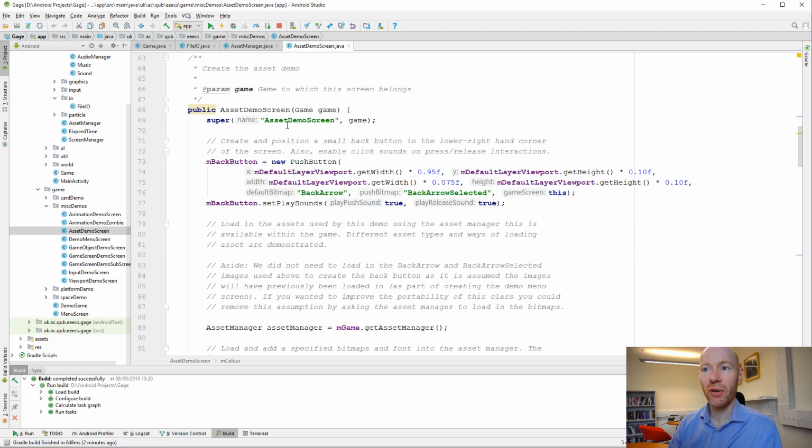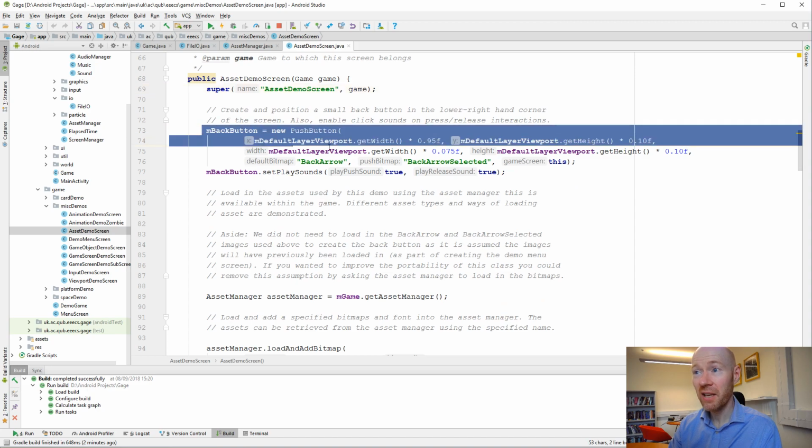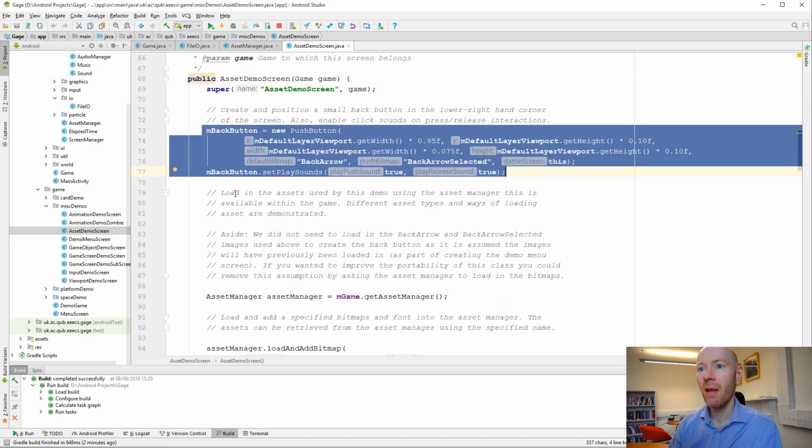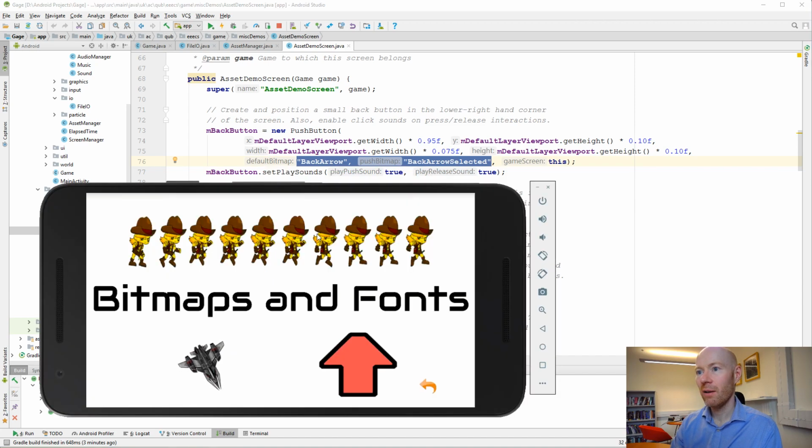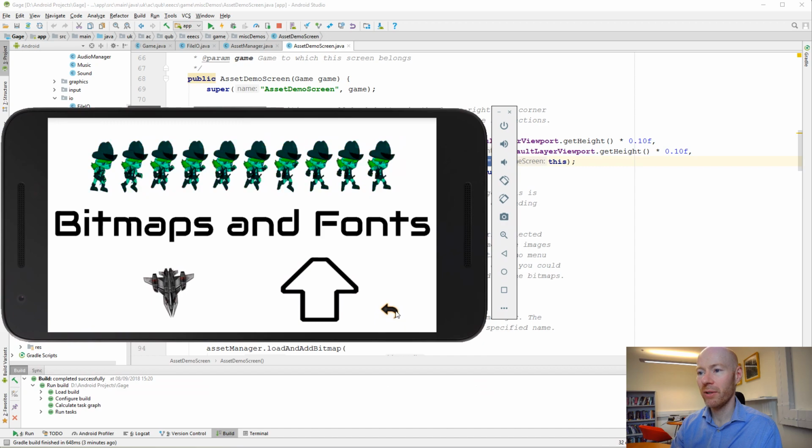We have our constructor over here. It creates a back button, and it sets up some sounds for the back button, gives it a position, and so on. It also says here are the names of the images that this one uses: back arrow and back arrow selected. Back arrow is what it looks like when it's visible. Back arrow selected, whenever I touch the button, it changes to a different color. So that's the selected image.